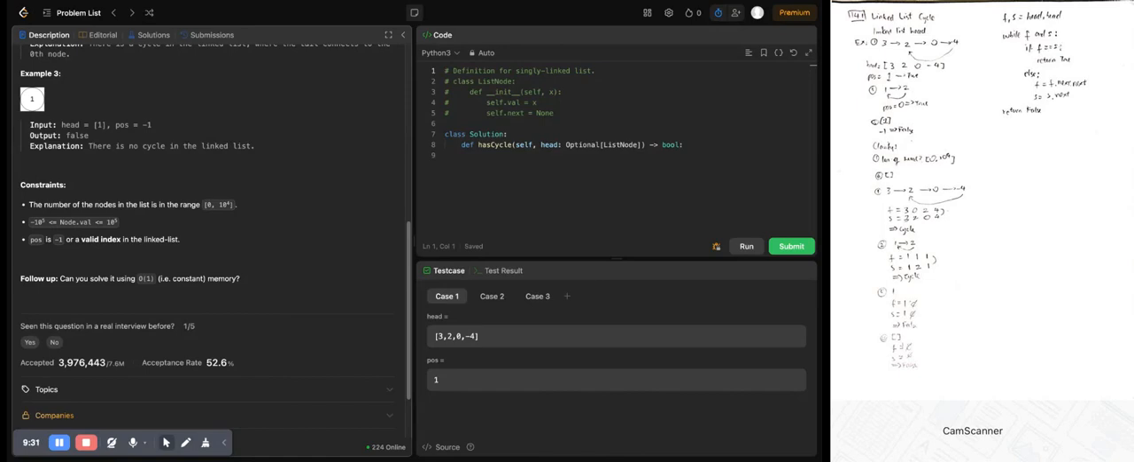Second example, 1, 2, 2, 1. Now fast and slow. Fast is 1, slow is 1. The fast stays at 1, slow moves to 2. Fast still stays at 1, slow moves to 1. So it meets each other. So there is a cycle.